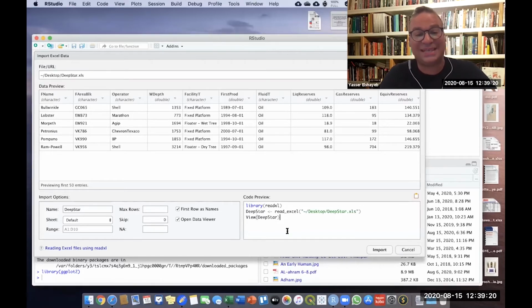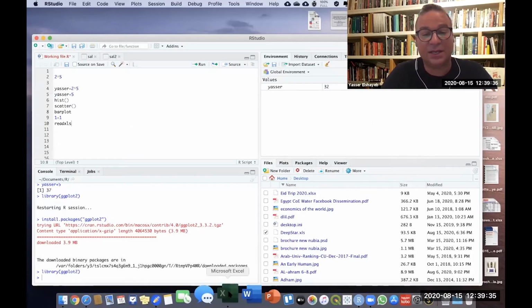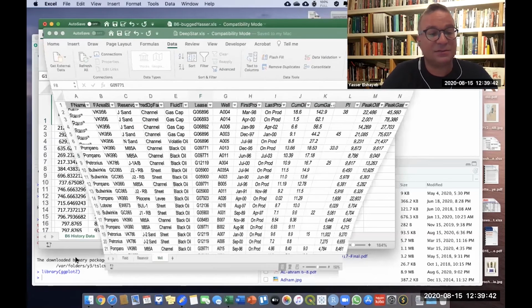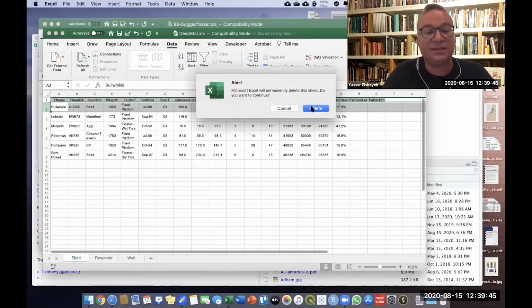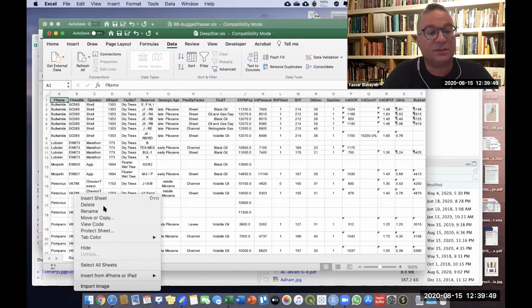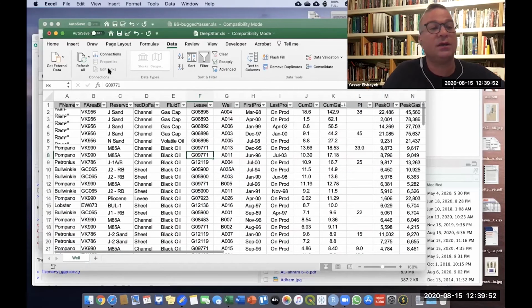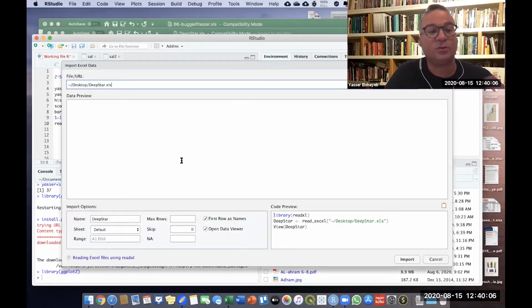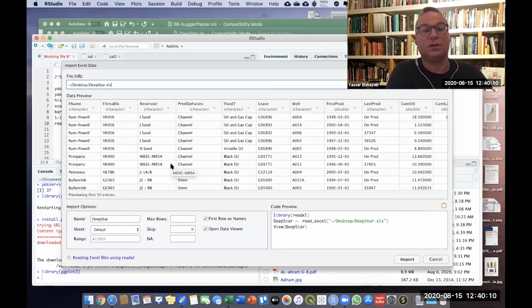Either change the syntax, if I know it, and ask it to import only the sheet that is called wells, or I can simply press cancel here, go back to my Excel, go to DeepStar and simply delete field. I delete this sheet, so I have only one sheet in my file, and I save it again. I go back to R and click on DeepStar. It will ask the same question, import data set, and here it will show me the data set that I have in my sheet called well.